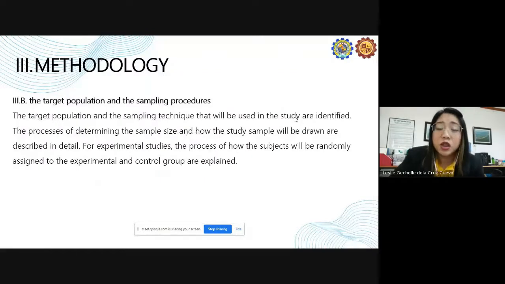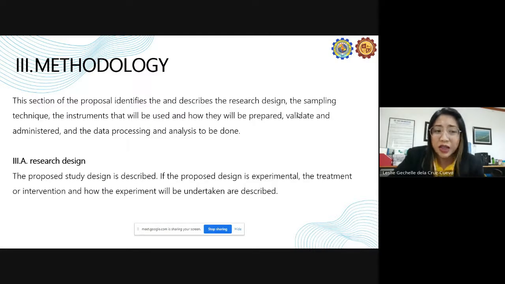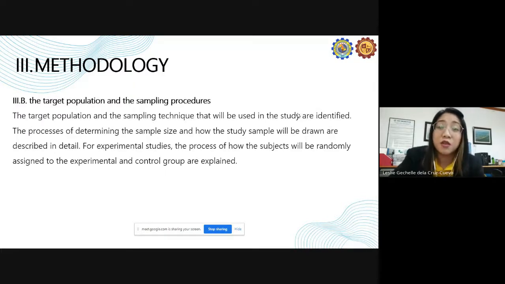But for majority of your researches, they are descriptive, hindi naman sila experimental. Actually, wala namang mag-experimental sa inyo. Okay? And I advise you not to do that. Wag nang mag-experimental, mahirap. The target population and the sampling procedures.